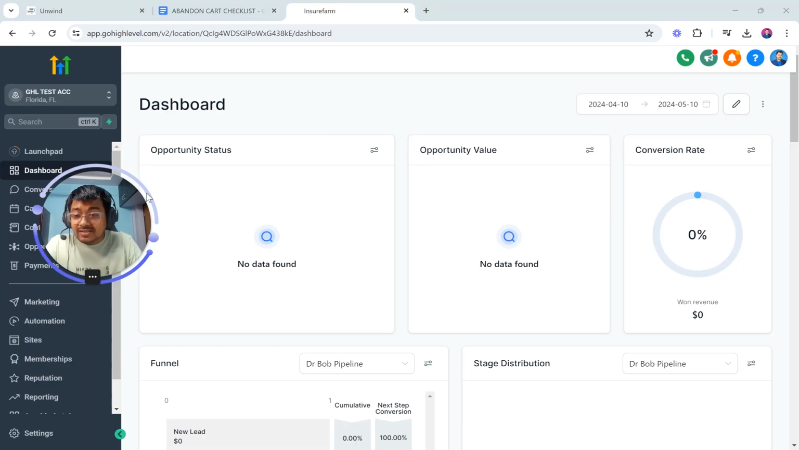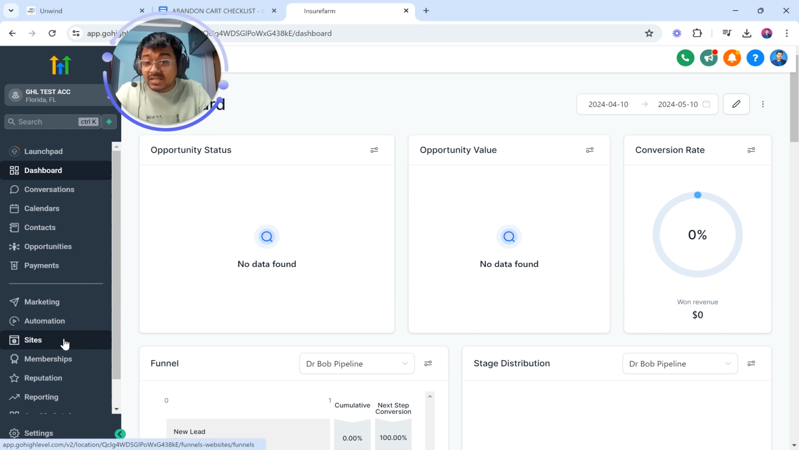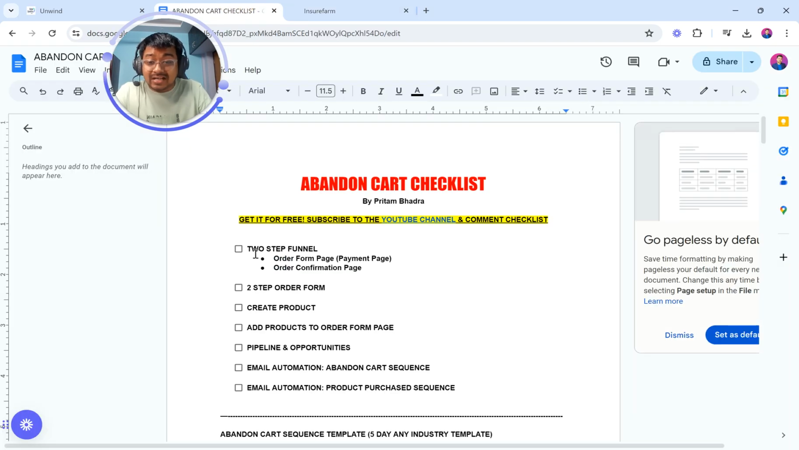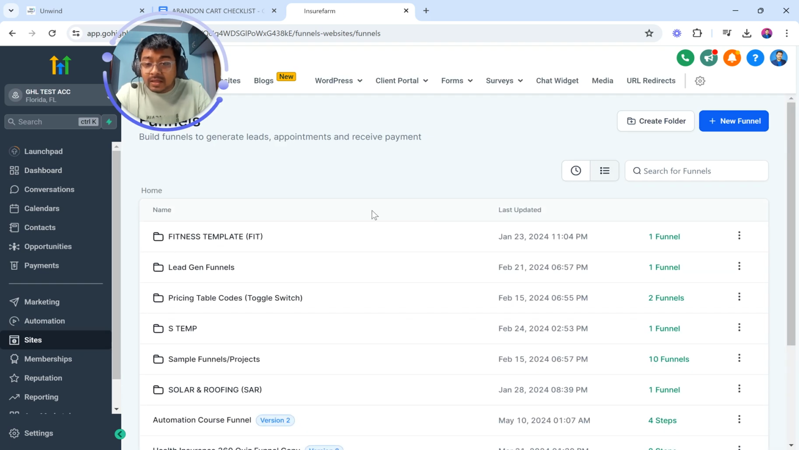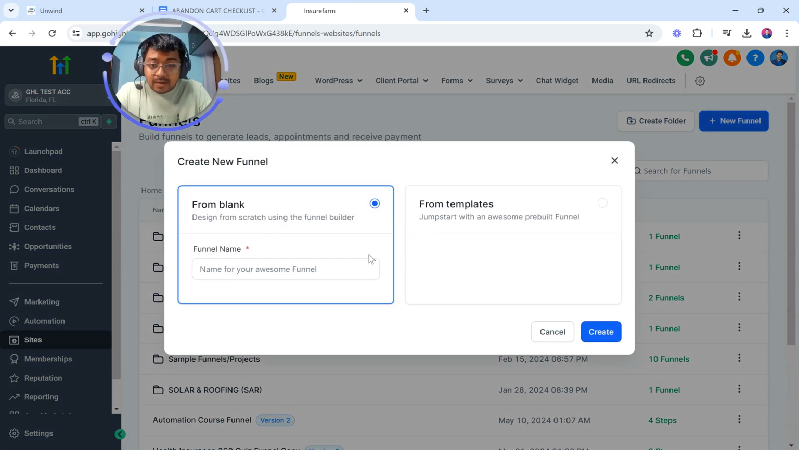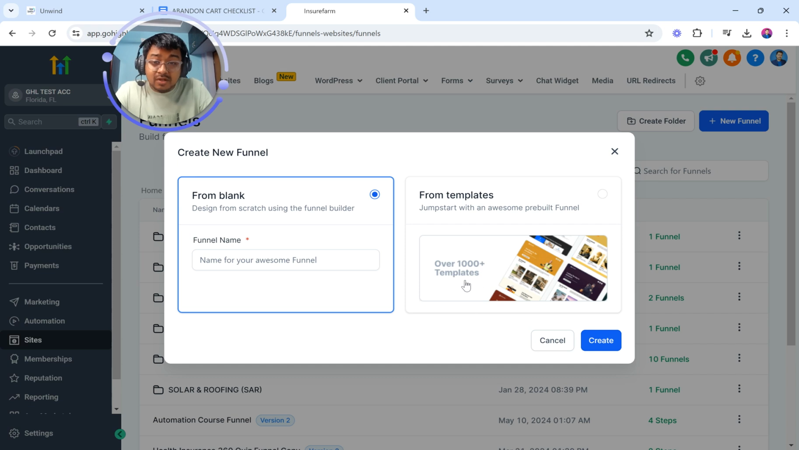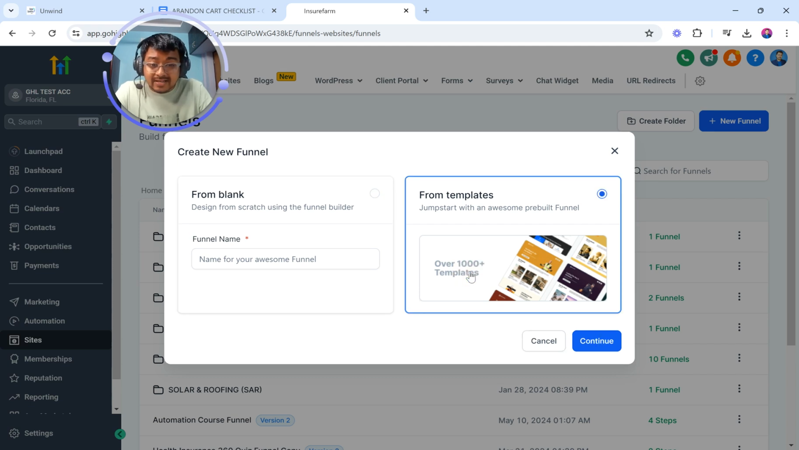So to get started, the first thing we're going to do is go to sites, because as you can see, the first checklist item says I need to create a two-step funnel. So let's create a two-step funnel here. I can probably use templates. So let's use some templates if that's possible.